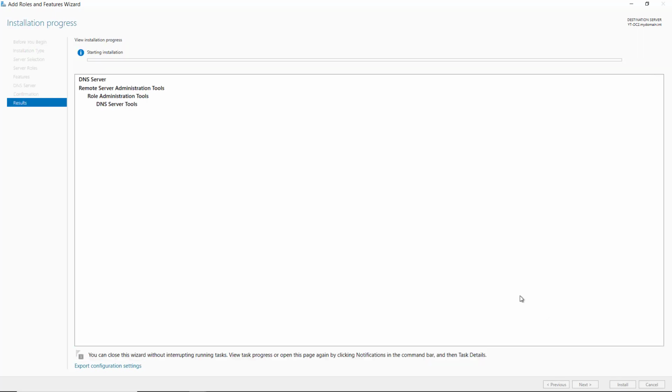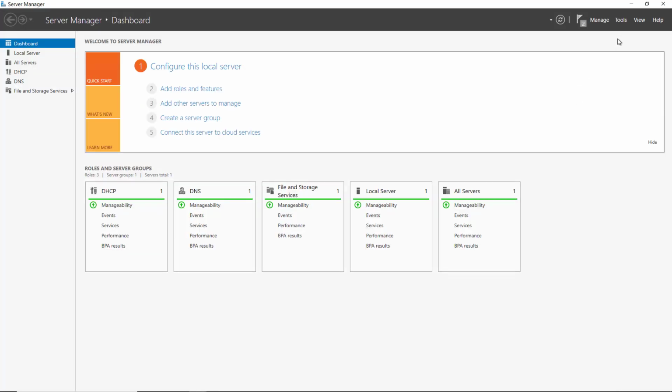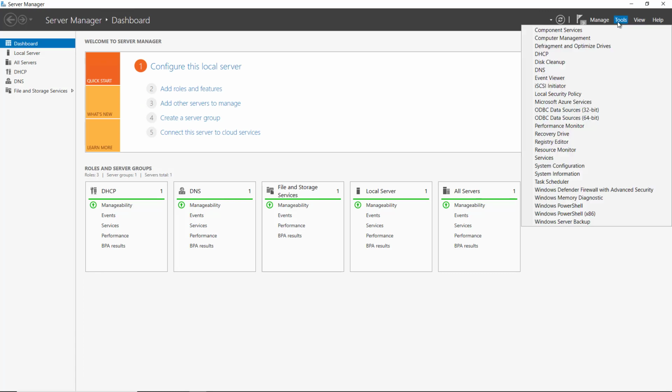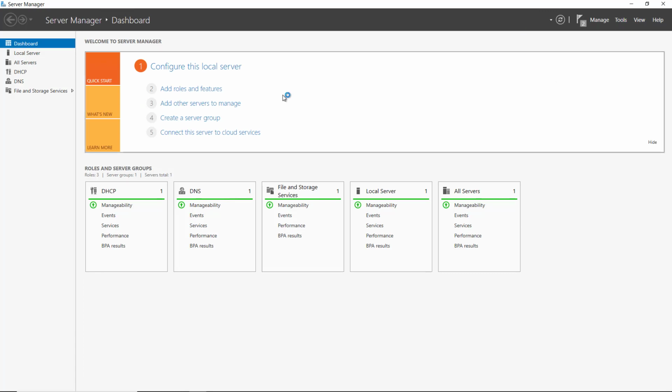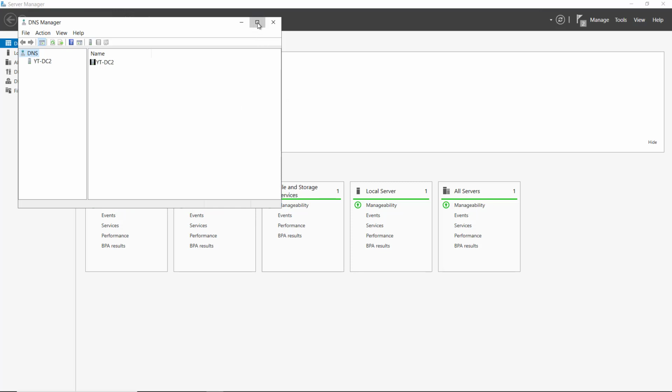It usually just takes a couple of minutes, and when it's done, we'll take a look at the DNS console, and then I will also take a look at DNS on a domain controller as well. Installation is complete. I'll click Close. Now I'm going to go to the Tools menu in Server Manager, and I'll open up DNS. And this opens up the DNS console.